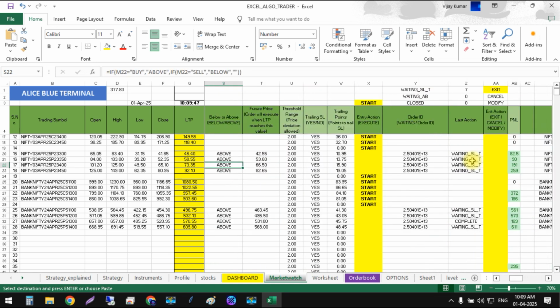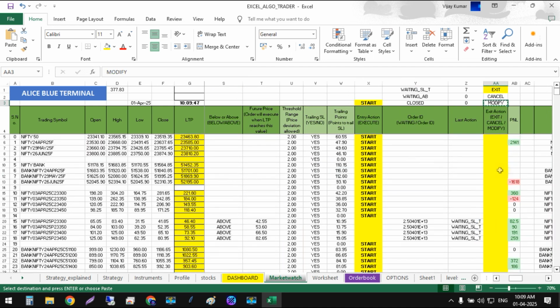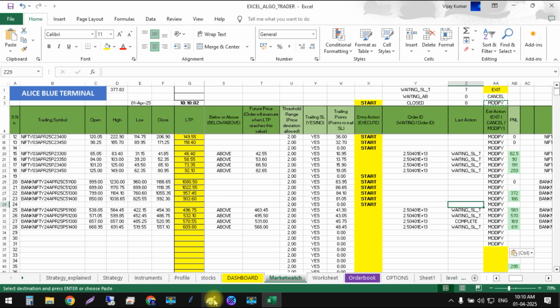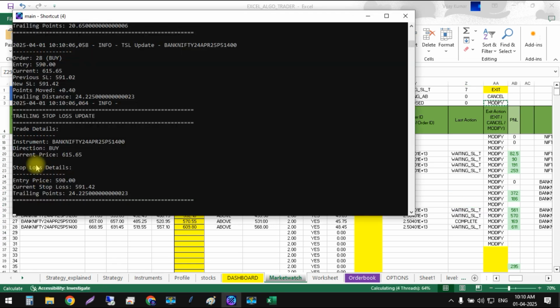Where is that column? This is the P&L. Here you can see in the EAA column, what I'll type is just modify, copy, and I'll just paste it. Whichever trades are waiting for stop loss and target, those orders will get modified. Okay, this is the one where the stop loss is already hit. The remaining ones, it will keep modifying the stop loss.